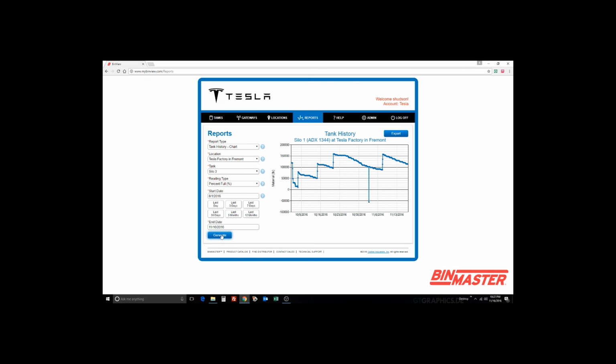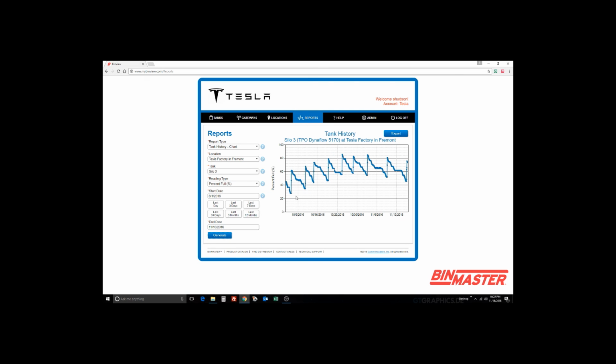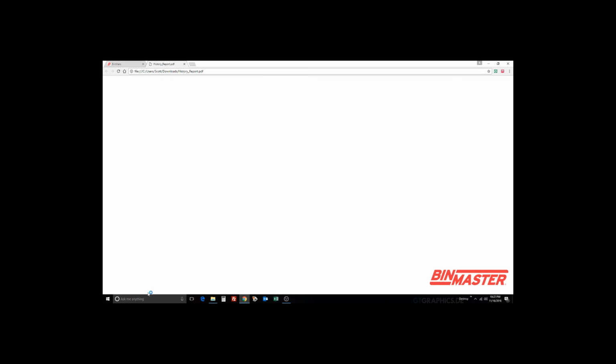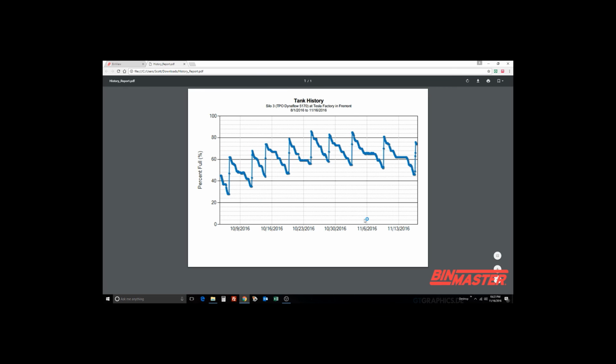It's quite easy to go back and forth between the different tanks, different silos. Here you can see a 30-day view for this one. You can export these, and you'll get a little PDF of that history here, and you'll get to see a printout of the history of that tank.